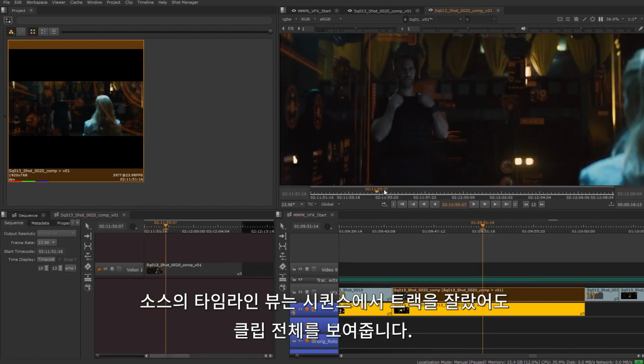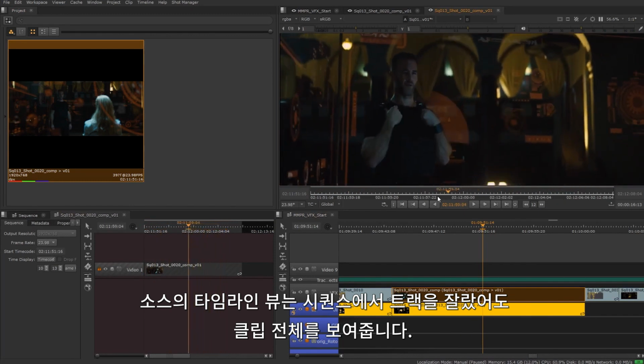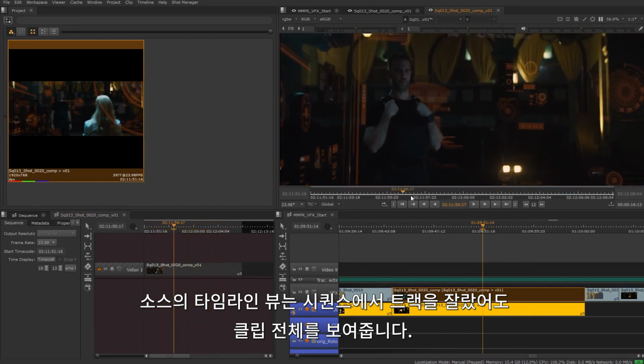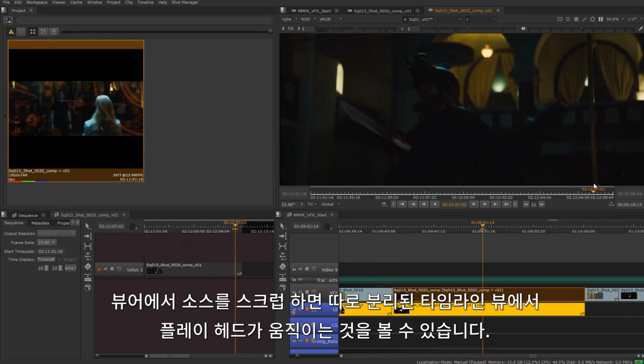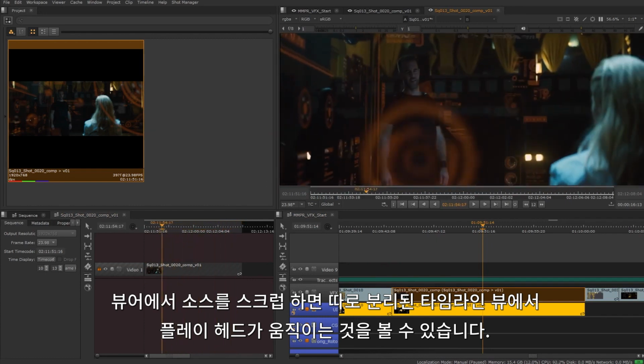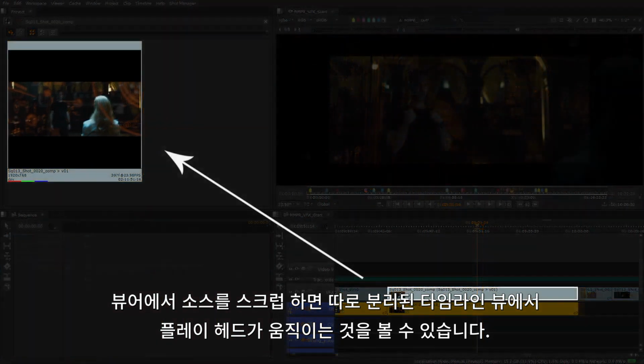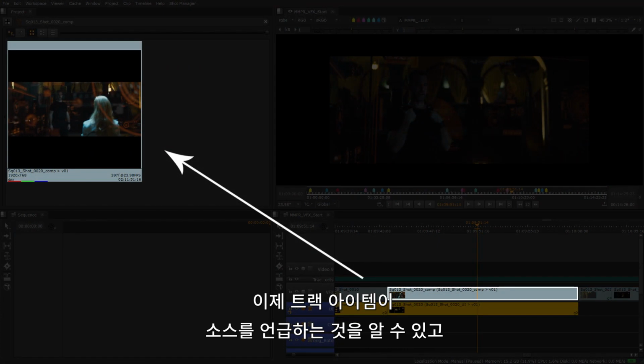The timeline view for the source will show us the full-length clip, even if the track item is trimmed down in our sequence. When we scrub the source in the viewer, we can see the playhead moving in the isolated timeline view. So now we know that our track item is referencing the source.